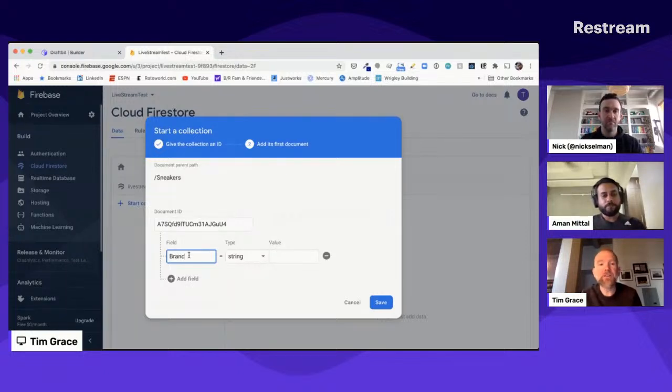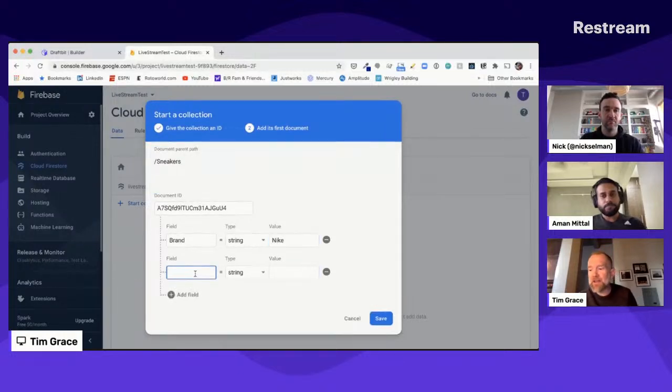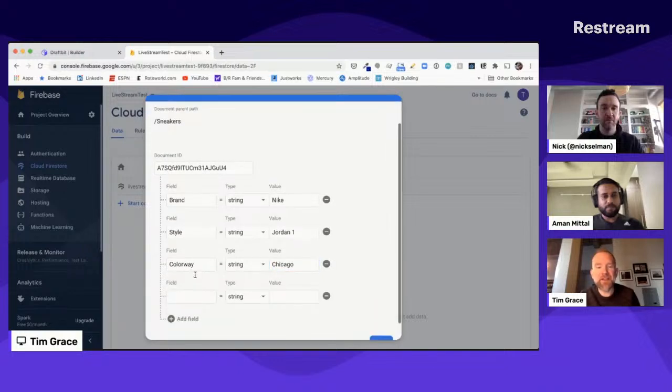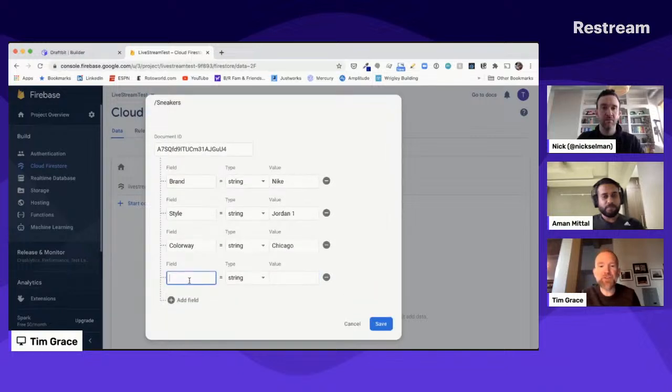So one of them is brand. So let's call this brand Nike. And then let's do style. Let's call it style, and this one is a Nike Jordan 1. And we can add a few more things. I'll add colorway. We'll just call this Chicago is the colorway, which is not exactly how Nike would describe it officially, but most sneakerheads would understand that.